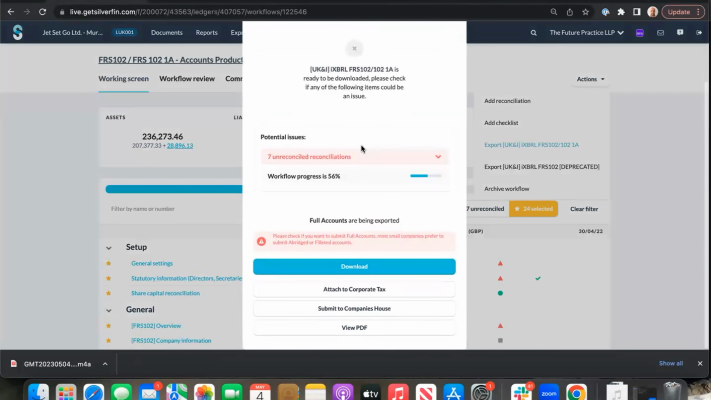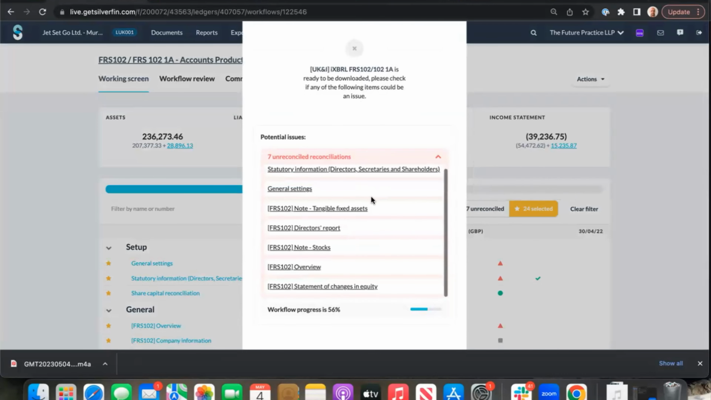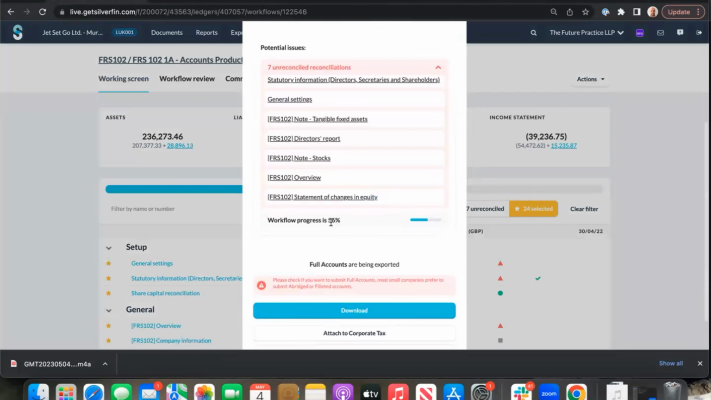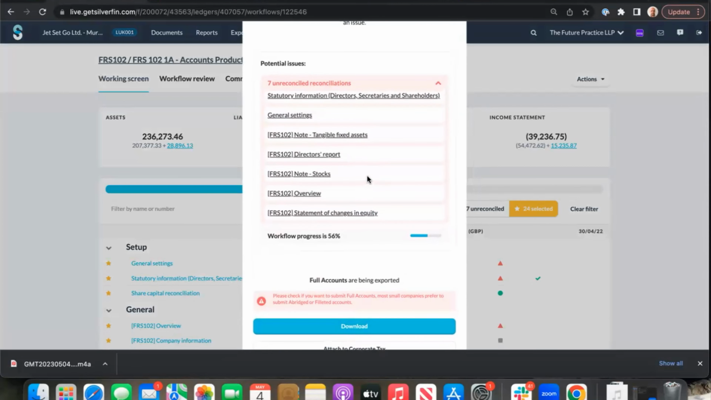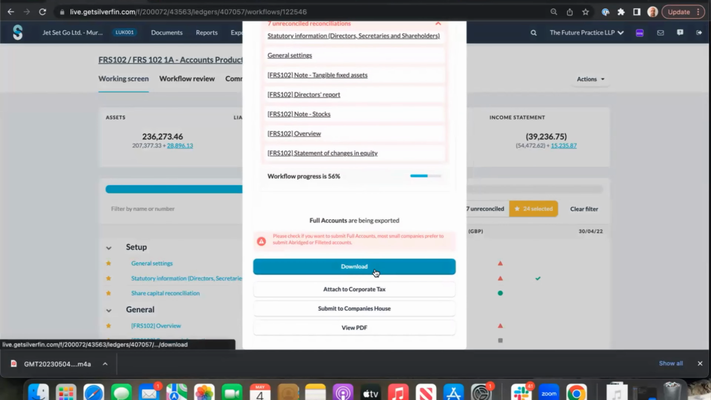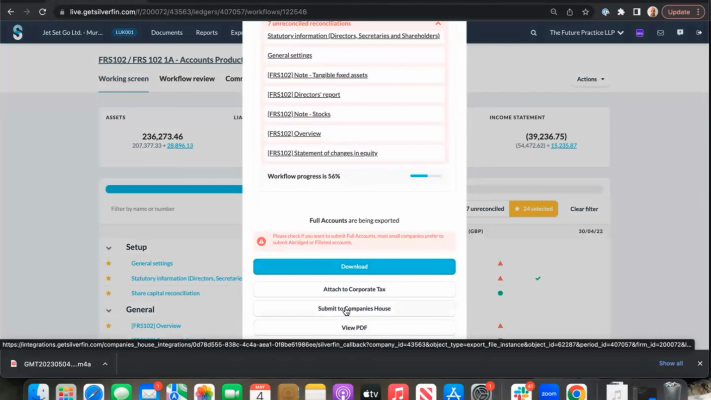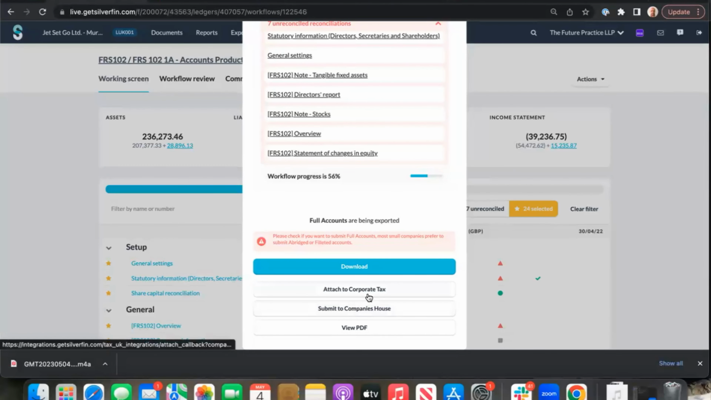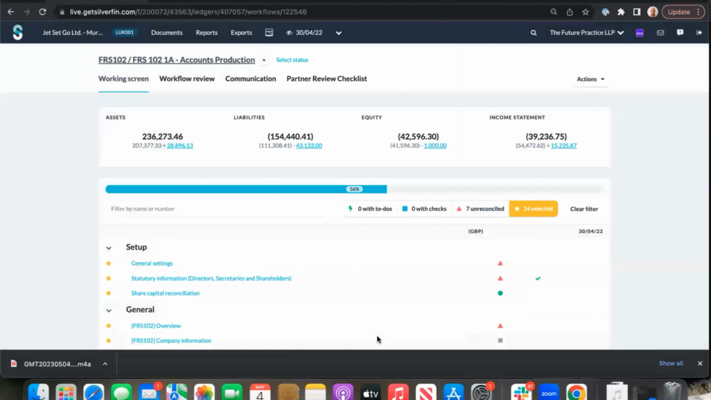Now, in this case, there are some unreconciled areas on my financial statement. Workflow is only at 56% complete, so Silverfin's going to flag that to me. But if I was happy to file, I could generate a PDF preview, or as you can see, I could submit directly to Companies House from here. The other option you'll have is if you're using Silverfin for corporation tax, you'll be able to attach this financial statement to the corporation tax return so that all becomes part of the same submission.